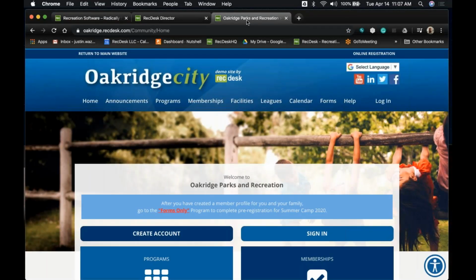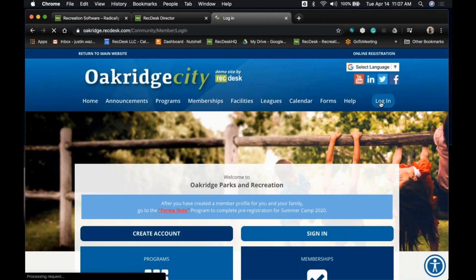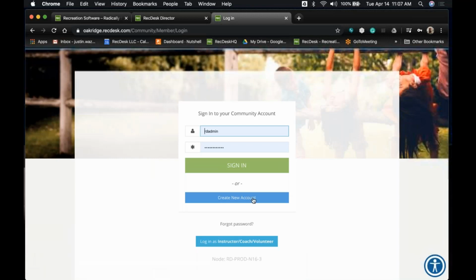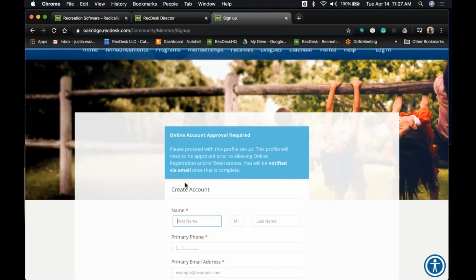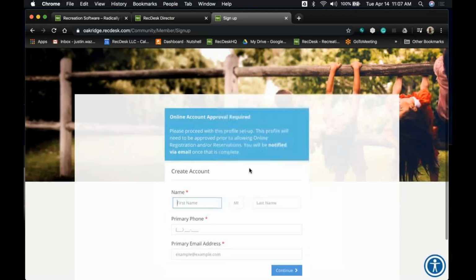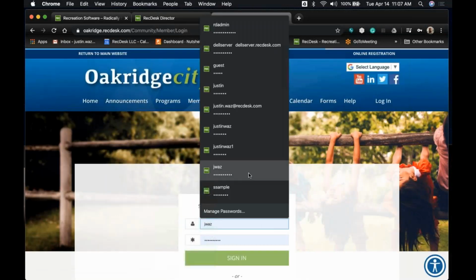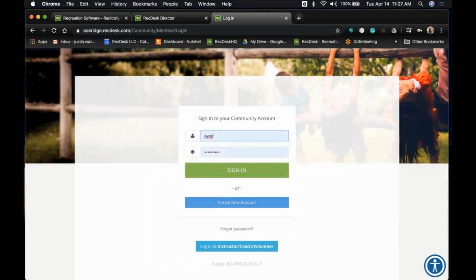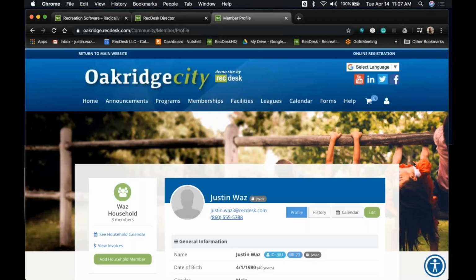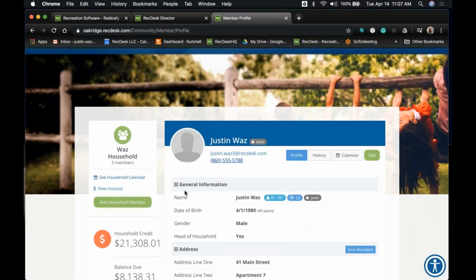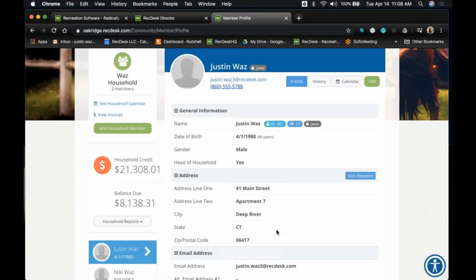First thing is your public is going to be able to log in and create a profile through our community portal. All they would have to do is click on the login button. If they don't have an account already, just click create a new account and follow the online prompts. You can enable account approval if you'd like, so that you can review all the different members who request a username and password. Once they've completed that, they'll be able to go back to the login page, enter their username and password, and sign in. Once they're in, they'll be able to manage any open invoices, anything having to do with their calendar, or any of their household information.